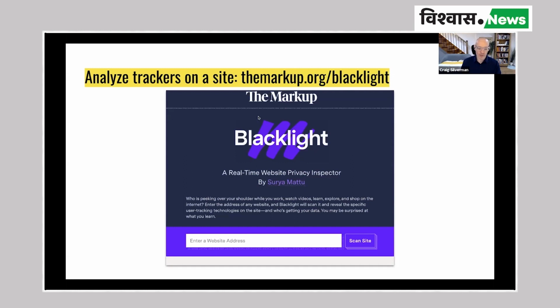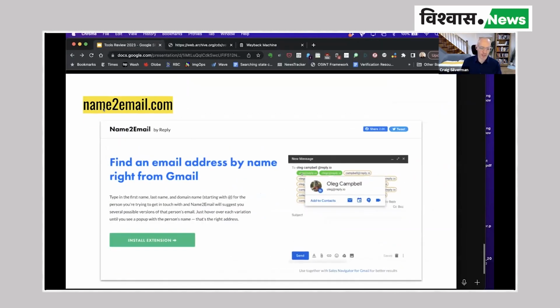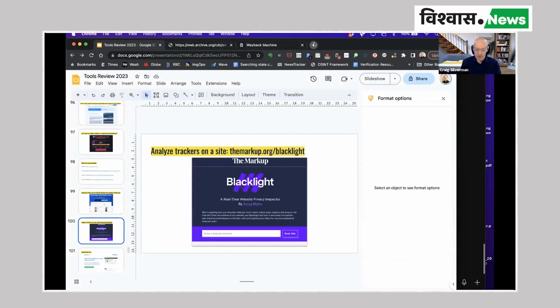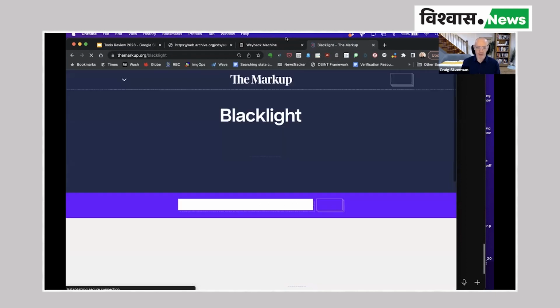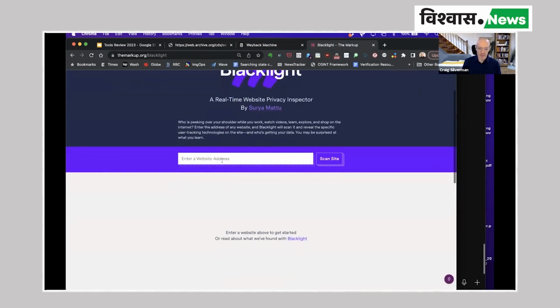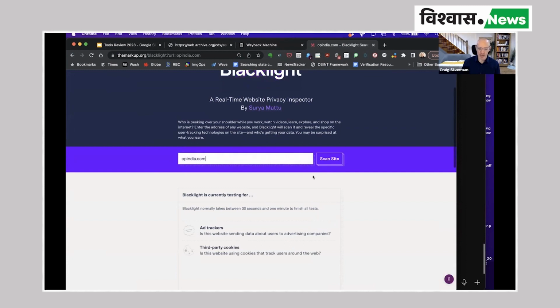And you know what? Why don't we quickly do a live demo here before we get to name to email. Let's go to Blacklight from the Markup. I have it here, just to give you a sense of the reporting you'll get. So we drop in OP India. It's doing a scan. Sometimes it might take a couple of minutes.